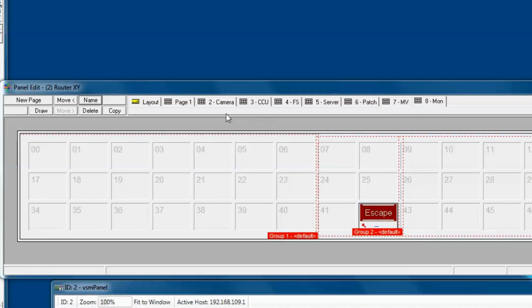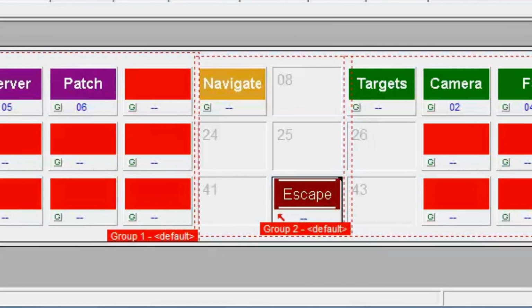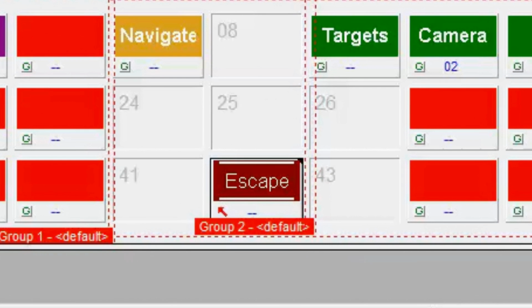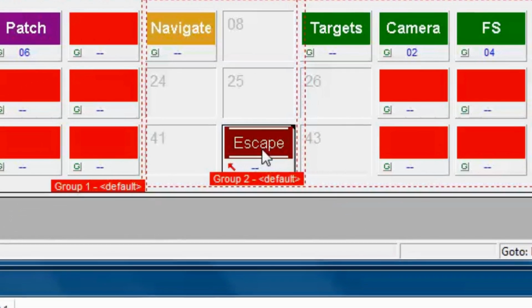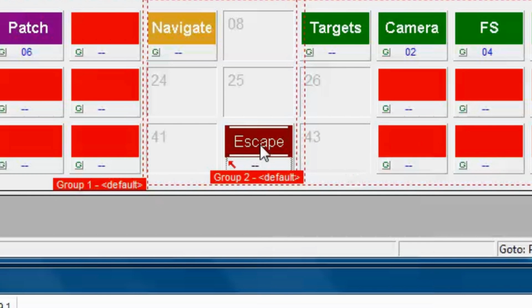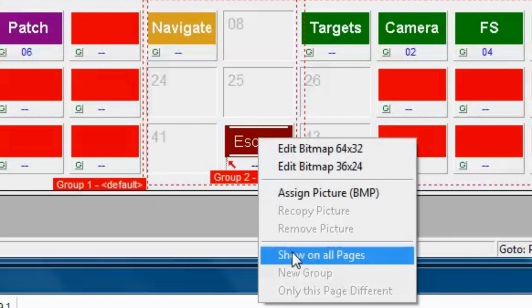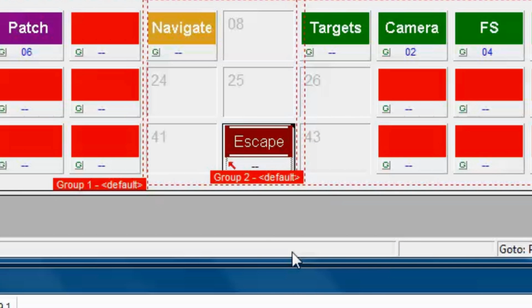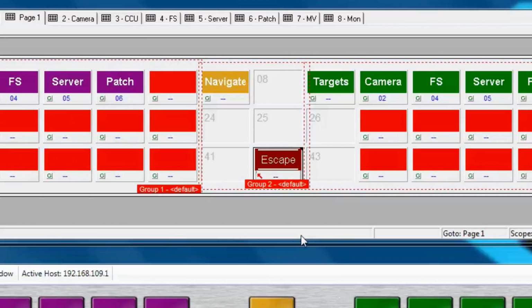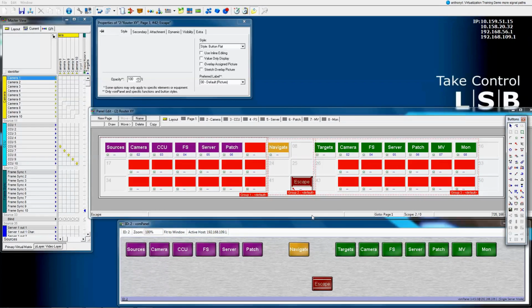That was quick. At a glance, it's easy to see if a button has been set to show on all pages. It's because the button will be surrounded by a black border. As you can see here, there's a black border around the escape button. When we deselect Show on All Pages, the black border goes away. Then when we reset the Show on All Pages feature, the black border comes back. You can also see in the upper right-hand corner a little black triangle suggesting a new group. We'll get to that later. So as you can see, again, there's some additional features within VSM Studio that should make your job a little bit more efficient when you're designing these panels.